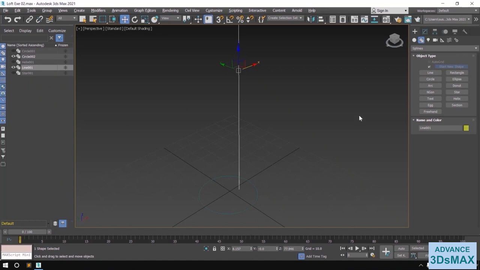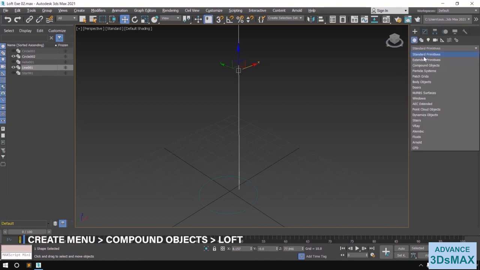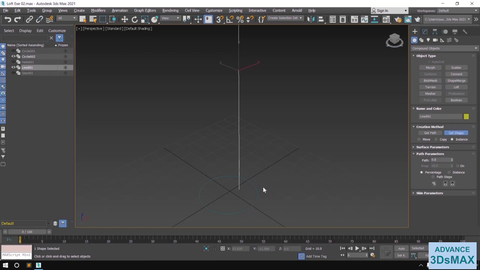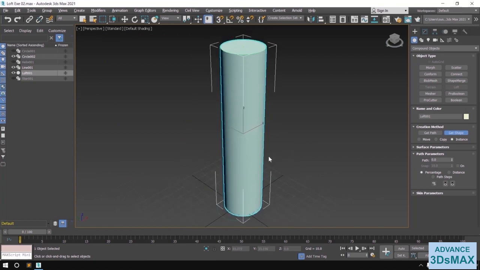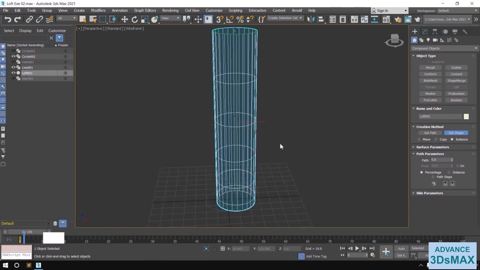For the Loft tool, go to geometry, standard primitive, choose compound object, and Loft. The path is selected, so we click on get shape and click on this circle. Okay, so the circle shape is applied on this path. I change the shading view by pressing F3. You can apply different shapes on this path.